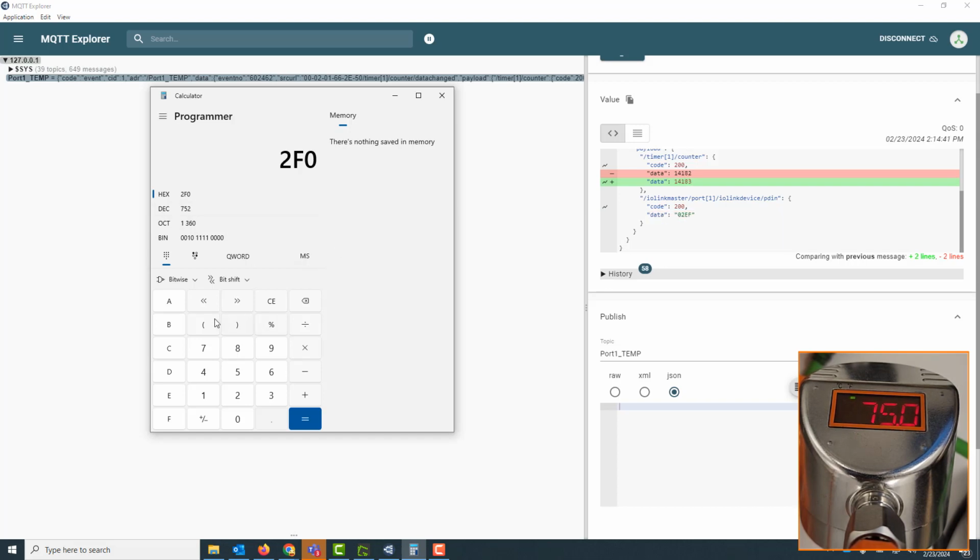So let's do 2EF, 75.1. Okay, there we go. So this is how we'd parse the data.